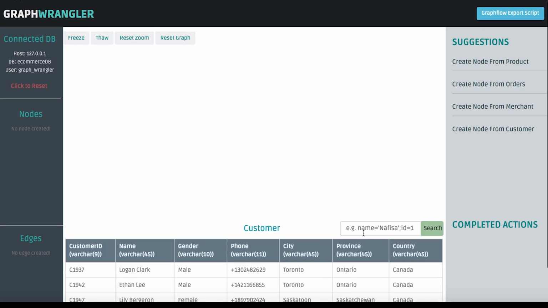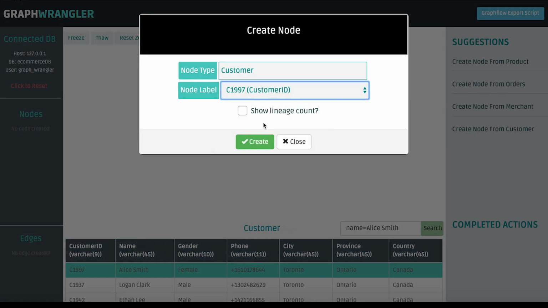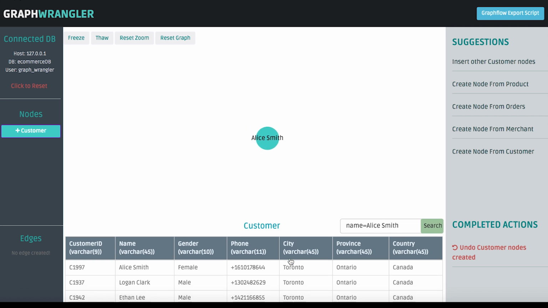To investigate, the analyst connects to a database with tables for products, customers, orders, and merchants. They search for Alice in the customer table and drag the corresponding row to the graph to create a node for Alice.